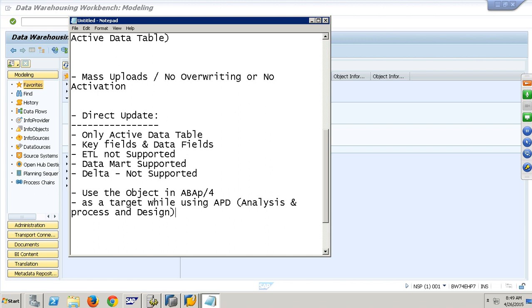I'll show that APD later, but while building up APD scenarios, we use this direct update DSO as a target.